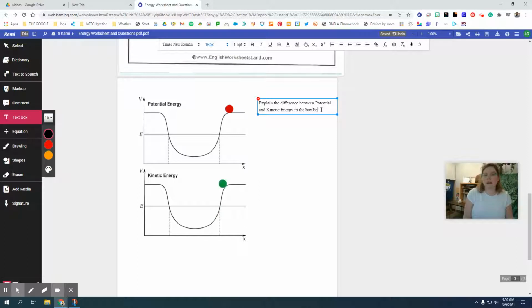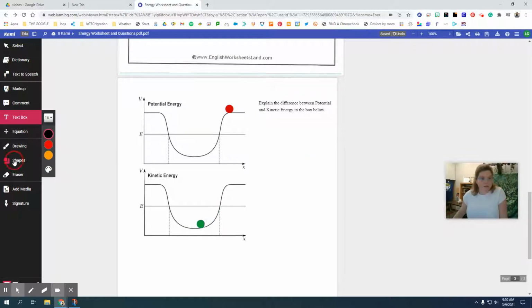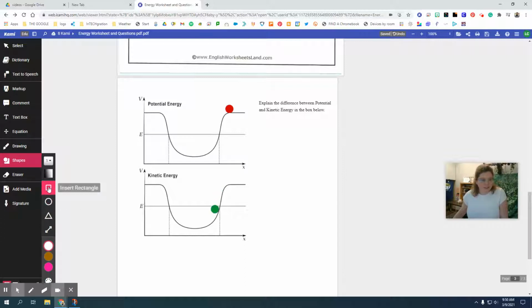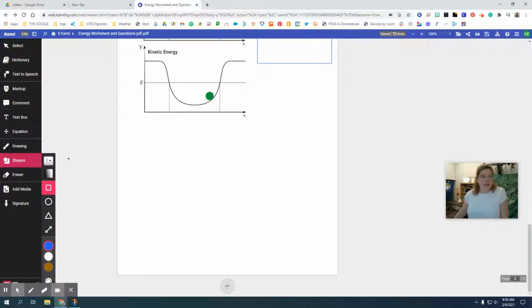In the box below, I can add a box for students to write their answer in. I'm going to make it blue because it's my favorite color. There we go. And next, I want the kids to watch a video, and I want them to take notes on the video while they're watching it.